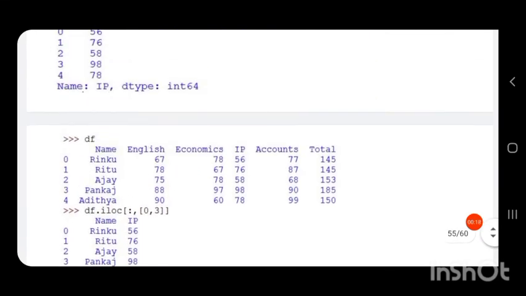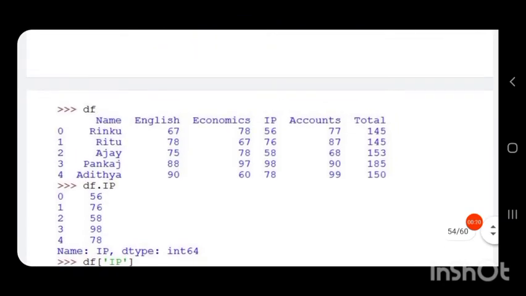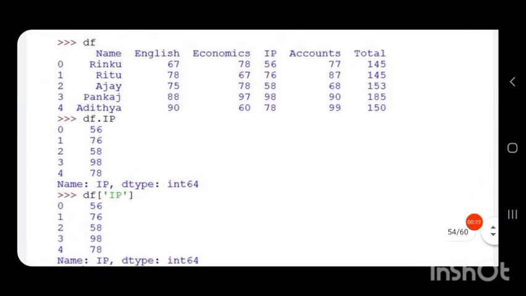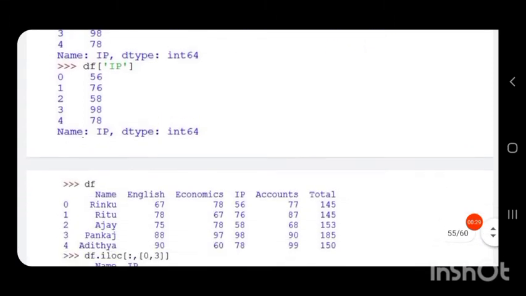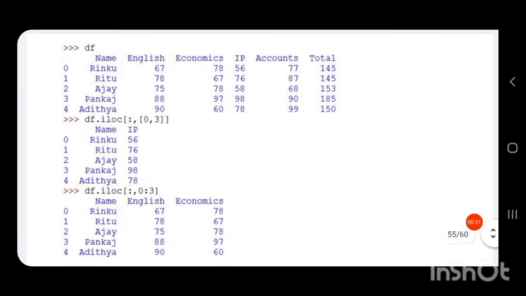So there are 3 methods for selecting a particular column: using the data frame object dot column name, then the data frame object with the column name in square brackets in single quotes, or using iloc.